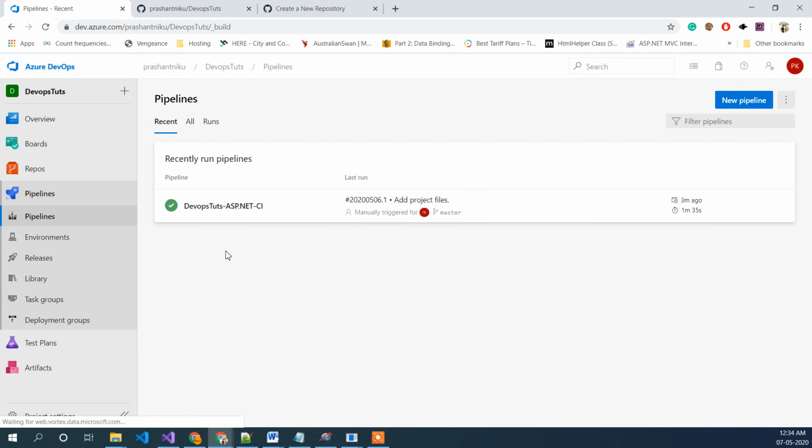So that's how you create a pipeline for building your MVC application, which is using GitHub as a repository container.